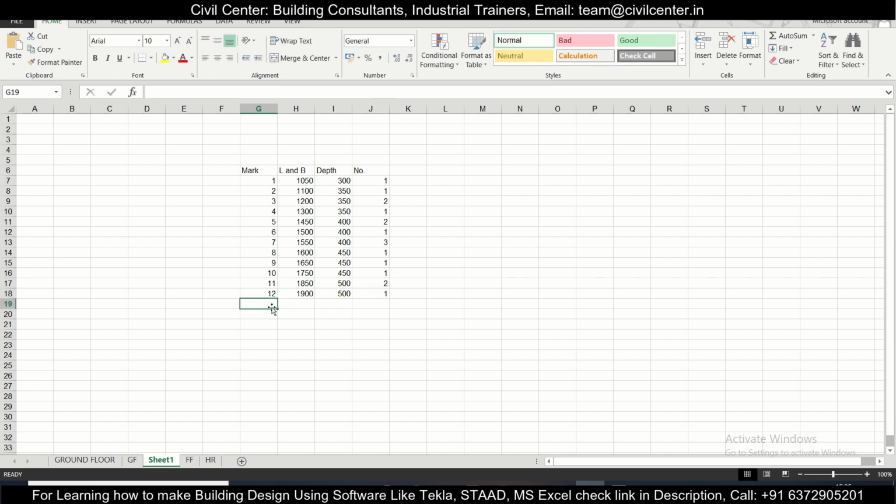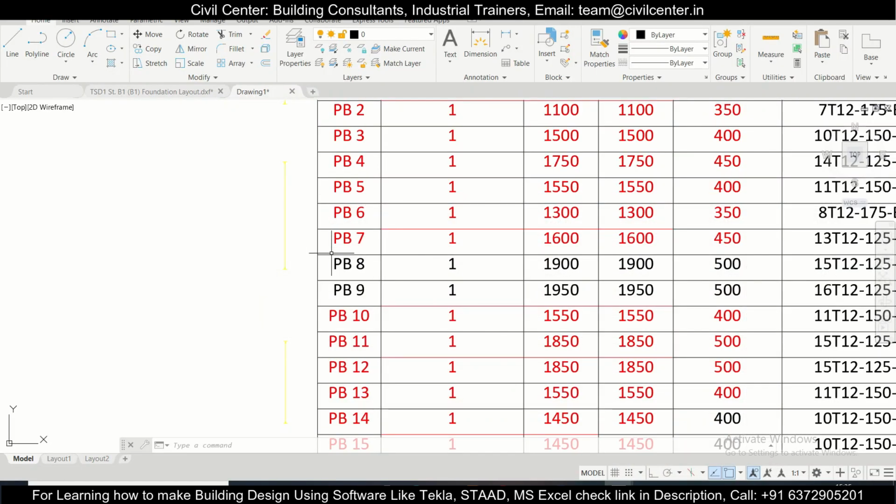One we have this, and the next one will have this as 1950 into 1950 into 500. One of these we have. So these two are also covered here. So as you can see, we have 13 types of our footings. So we can put them in a group.